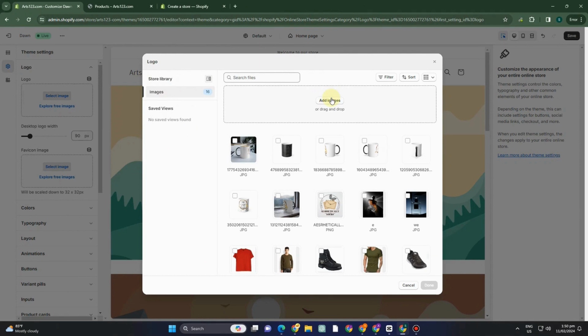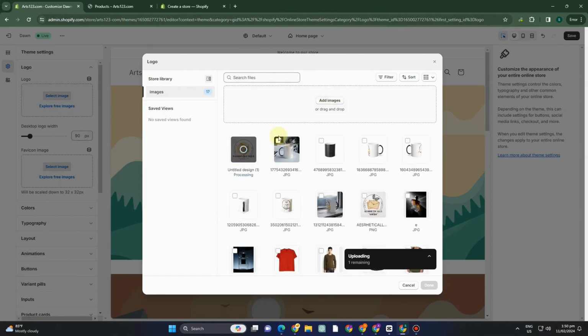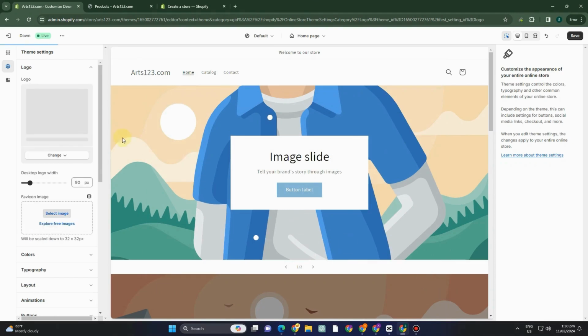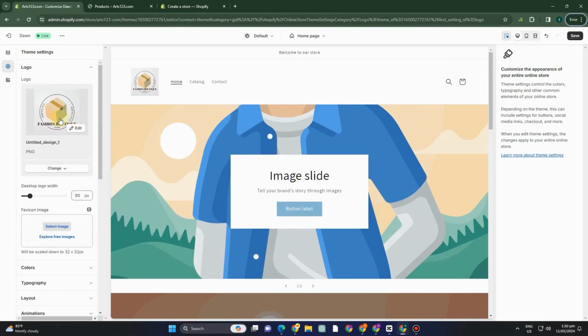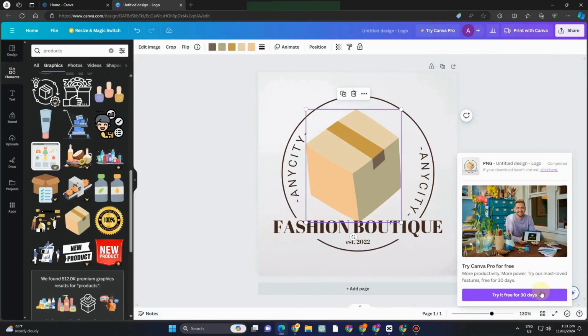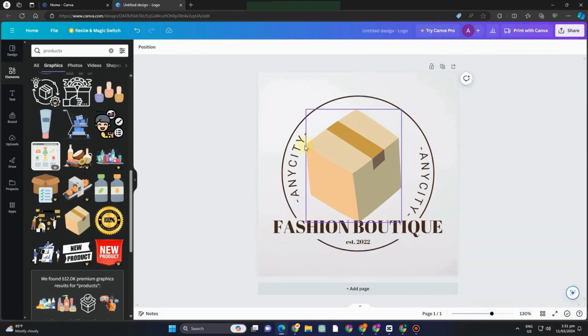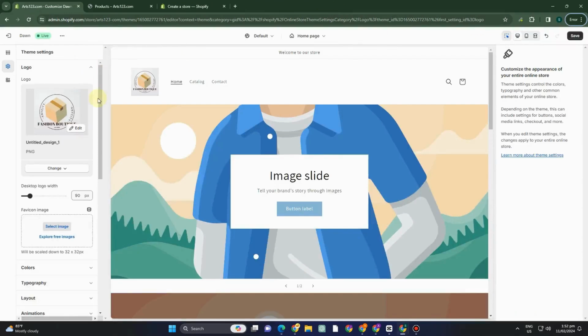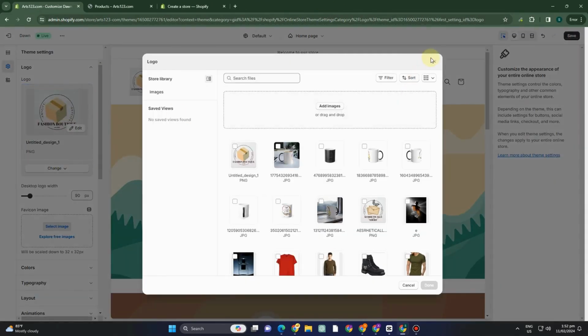Now, if you don't know how to create or where to edit some logos, I highly suggest that you try this Canva. Canva is a free editing tool, and this is where I created my logo here. You can edit, change the font size, font style, and everything. Okay, and that's it.